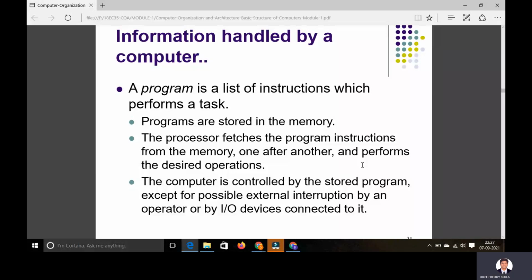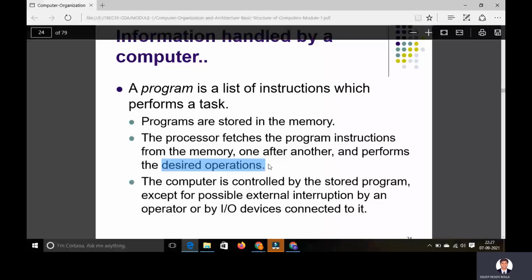Let us say you want to add two numbers. The processor has to fetch the data of the two numbers. Let us say, for example, A and B. We want to add A plus B. So the processor has to fetch the data of A from the memory and also fetch the data of B from the memory, and it has to perform the addition operation. And the desired output that we have got will be displayed in the subsequent session.